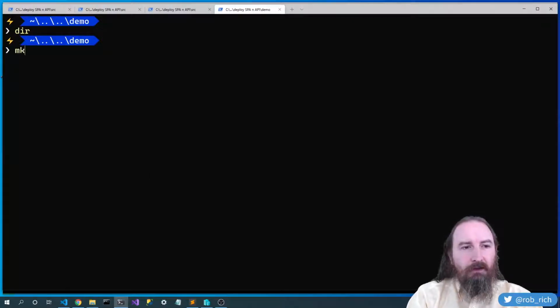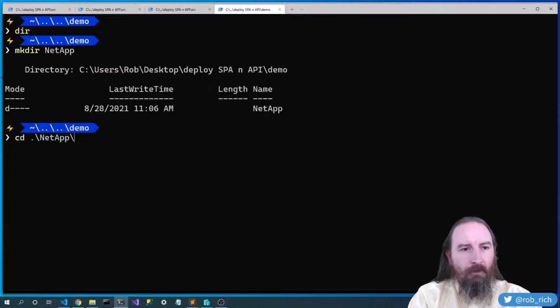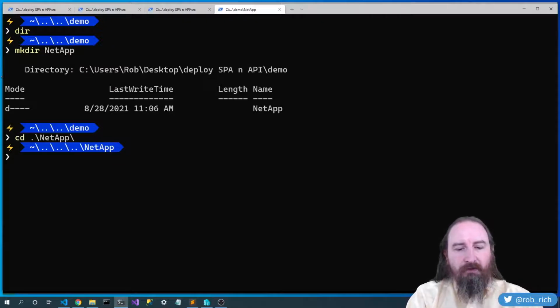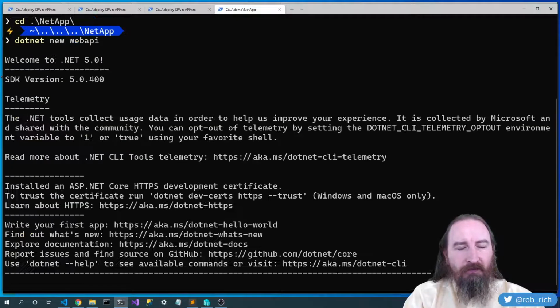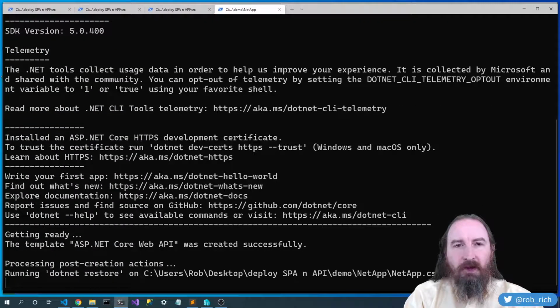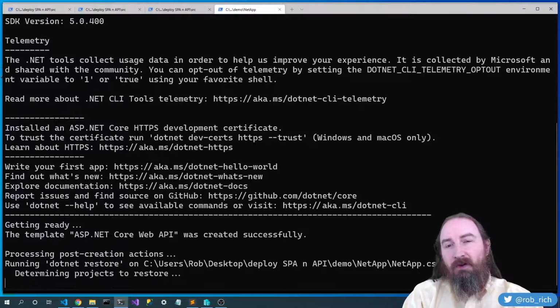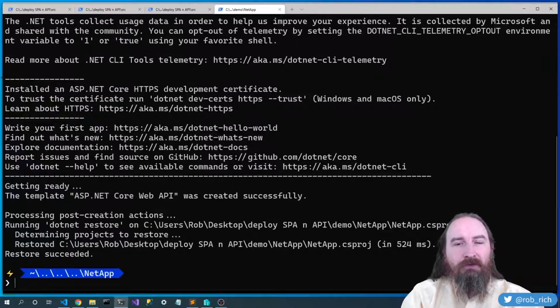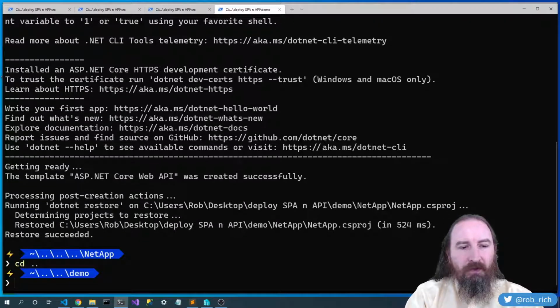I can say mkdir net app. Here inside this folder, I'll say dotnet new webapi, and it will scaffold out a website that I can use as my API. This weather forecast API gives me the chance to call into an API, and it just randomly generates random weather details.